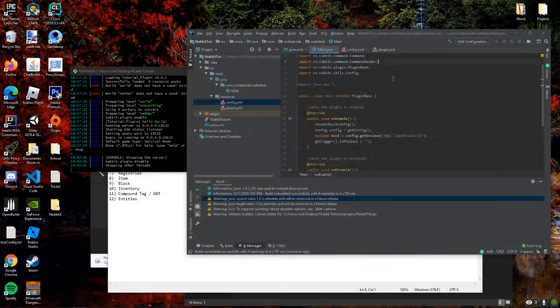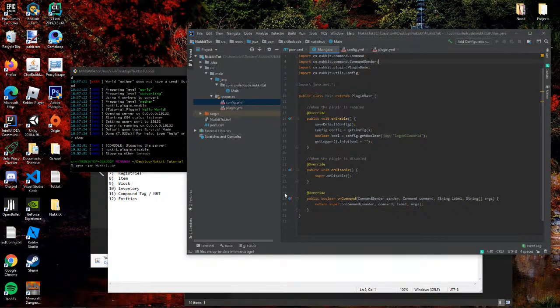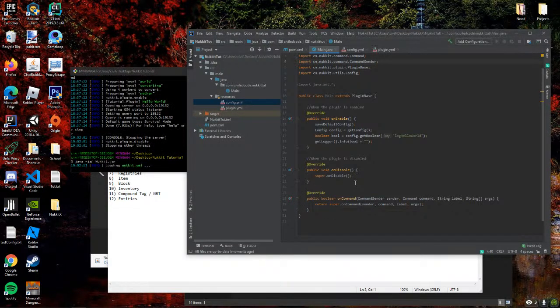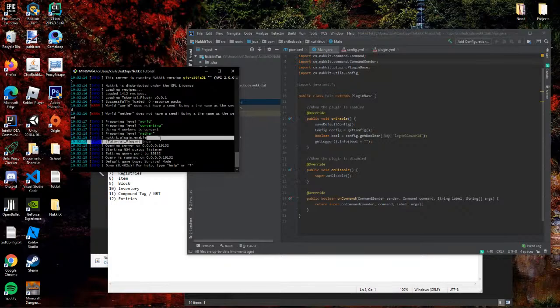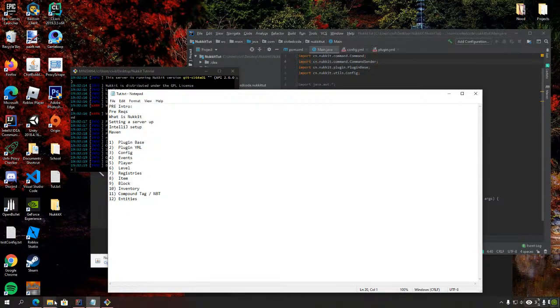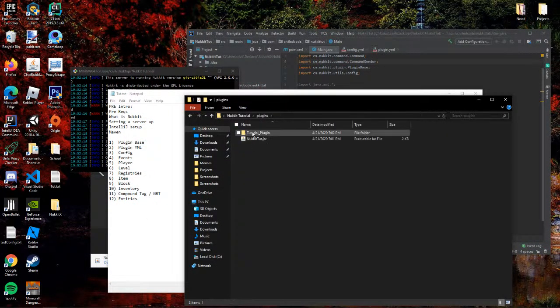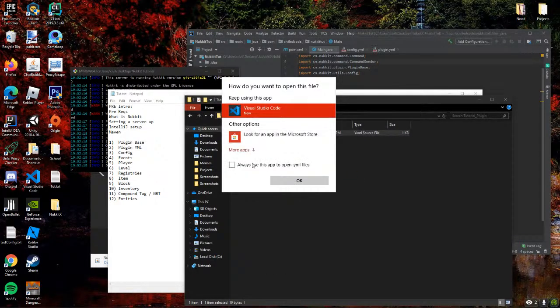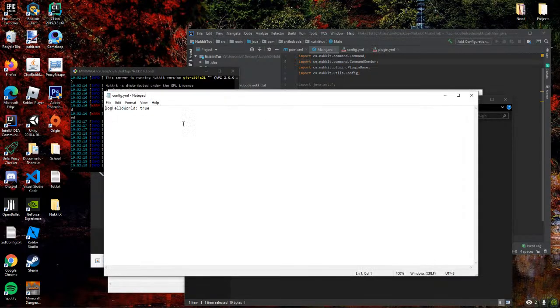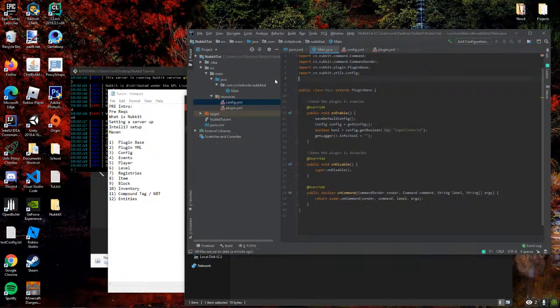stop the server real quick. We start it back up. Our plugin said true, because if we go to plugins, notice how we have a folder called tutorial plugin, and we have a file called config.yml. So here, let me open this up with Notepad real quick and show you guys the contents of it. And of course it says true.